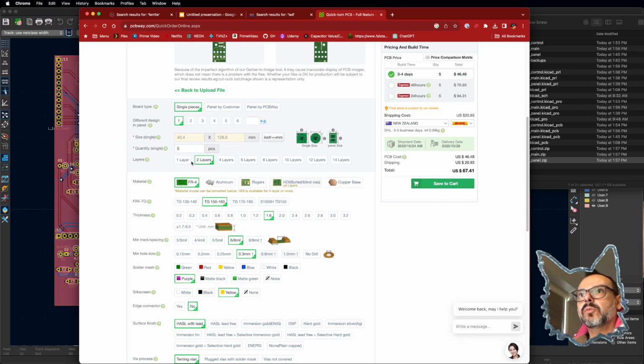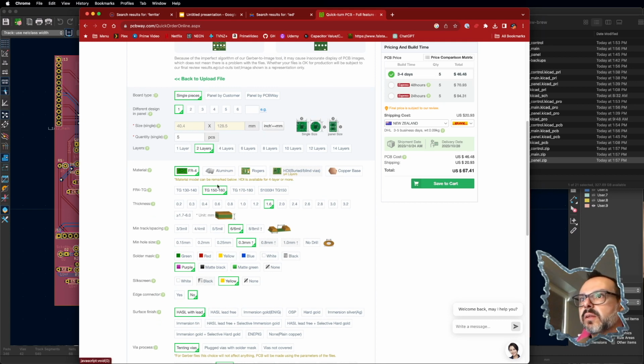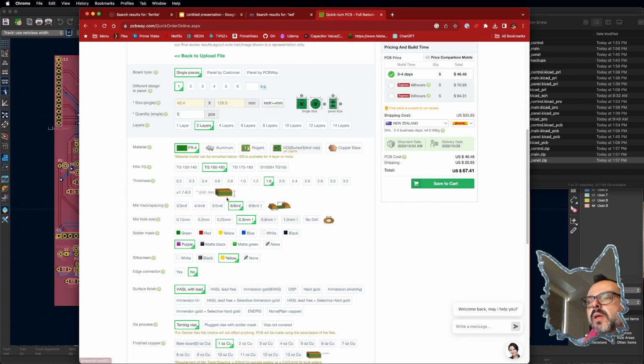So we're going to do 2 layers, FR4. The defaults here are fine for what we want. Keep note that if you change any of these defaults, you might incur an additional cost. So this should hopefully keep it relatively inexpensive.